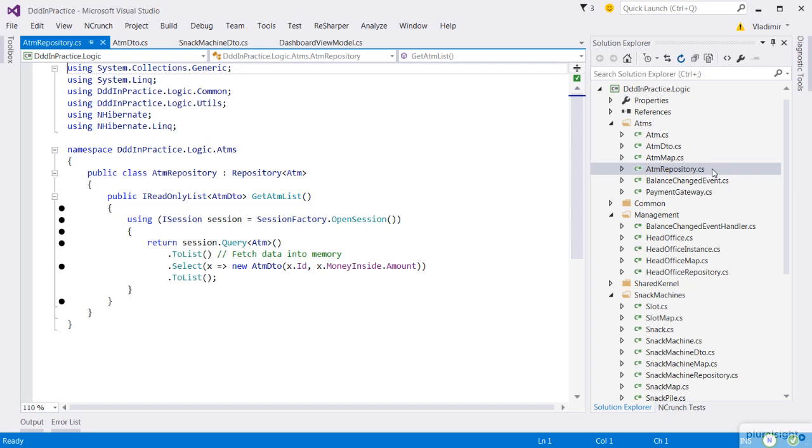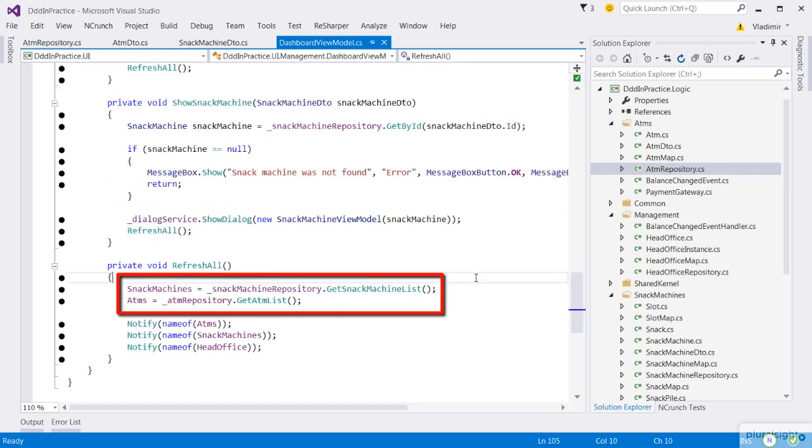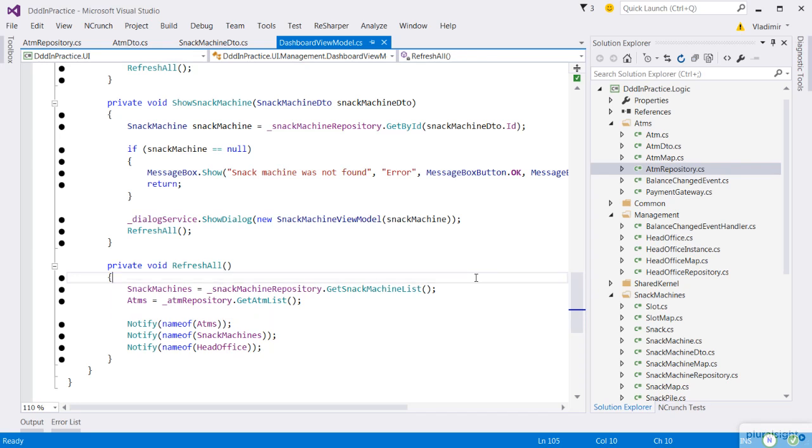If it does, you can fall down to plain ADO.NET or some lightweight ORM like Dapper and create DTOs directly without involving domain entities. This technique is referred to as CQRS, and the use of DTOs is one of its types. If you want to learn more about CQRS and different types of it, you can read my blog post here. This is how the getSnackMachineList and getATMList methods are used in practice. Whenever we need to refresh the lists, we use the repositories to fetch new data from the database and notify the user interface so that it can re-render it on the screen.